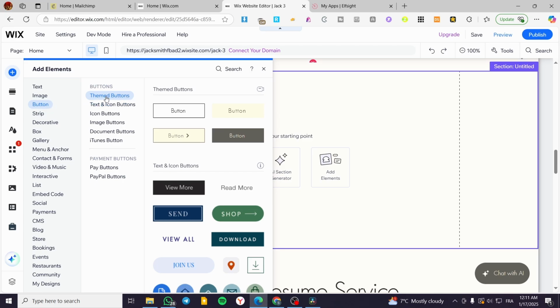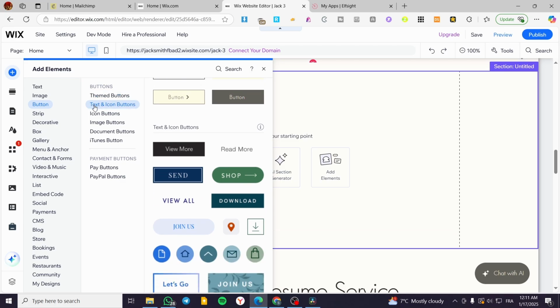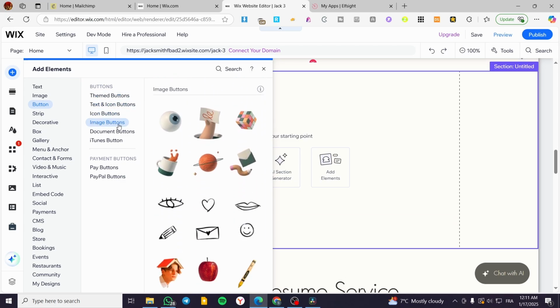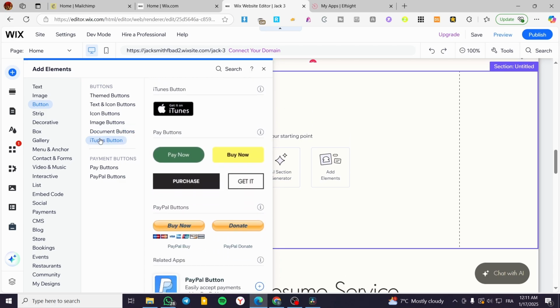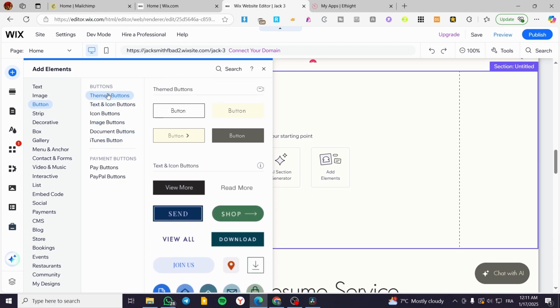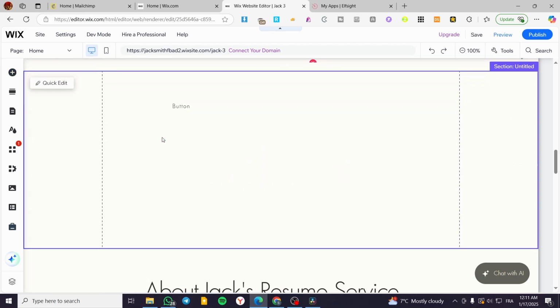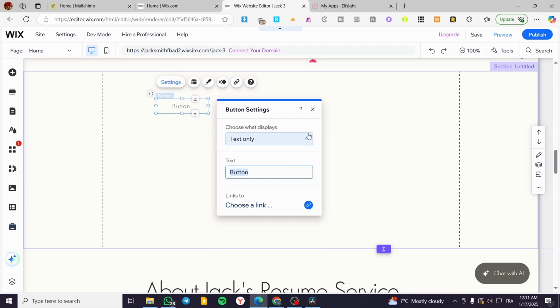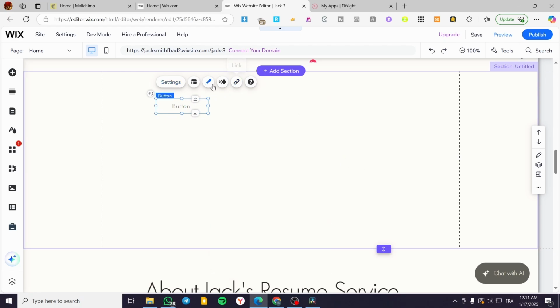And we are going to see some categories for buttons. We have themed ones, text and icon buttons, image buttons, document buttons, and etc. So I'm going to use the simplest one, which is themed buttons. I'm going to use this one. And let's say here that we are going to change the button color.